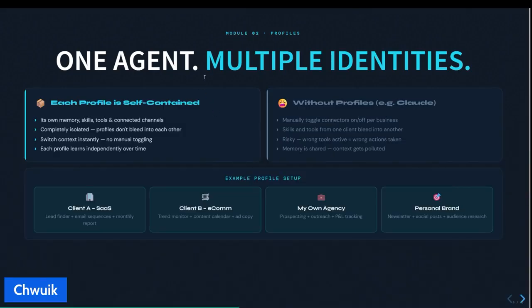Now, one very good thing about Hermes that we don't have with Claude, for example, is that you can create a profile. Let's say that you want to work on a client. The client has a SaaS business. Then you have another client, and that client has an e-com type of business. Then you have your own agency and a personal brand, right? And for each one of these, you have a specific N8N. You have a specific Google Cloud or Gmail account.